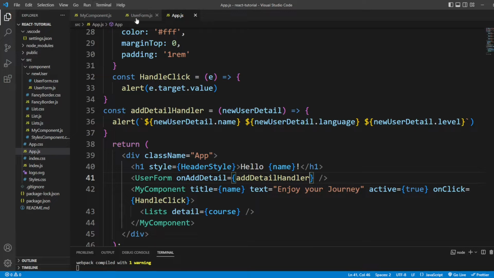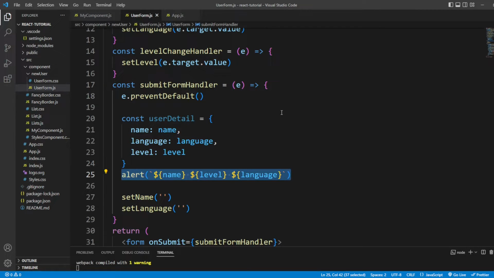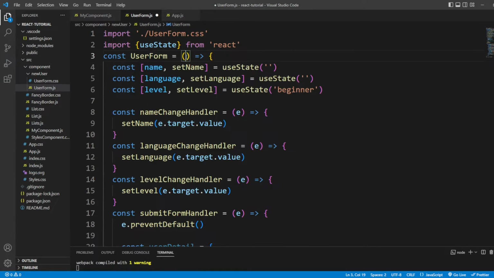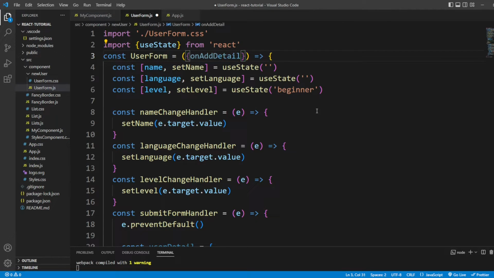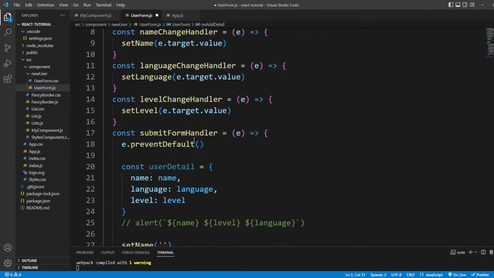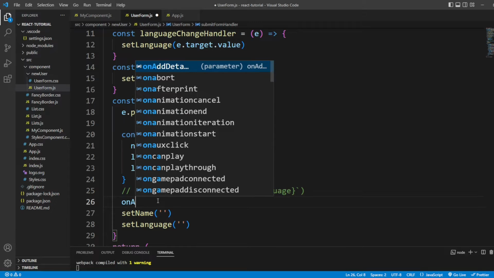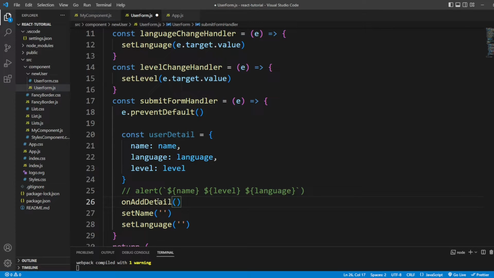Save it. Now in the UserForm component, which is the child component, pass the onAddDetail function as props. Here I will comment it out and pass the parentheses. You can use the props keyword like this, or you can pass the function name directly in curly braces, which is onAddDetail, like this. And inside the submit form handler, call the function onAddDetail and pass the parameter userDetail. The parameter here is an object. This parameter will pass data into the parent component, which is name, language and level.